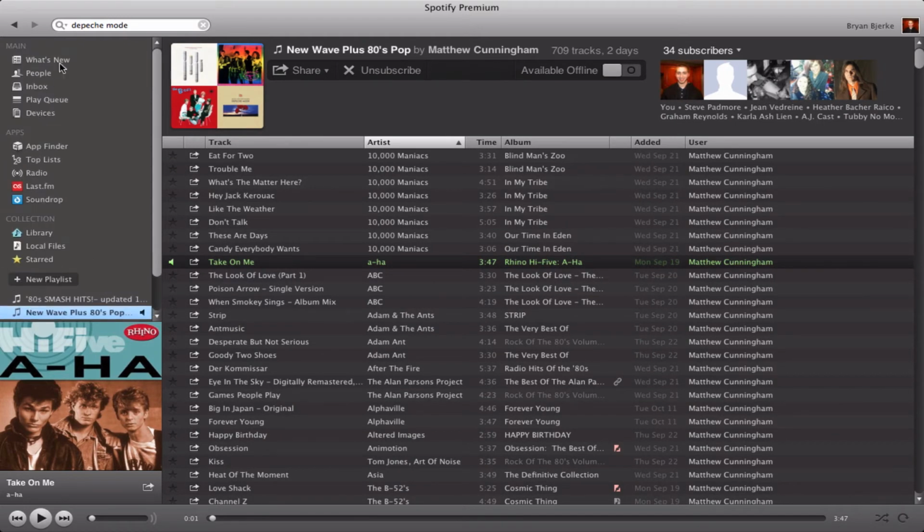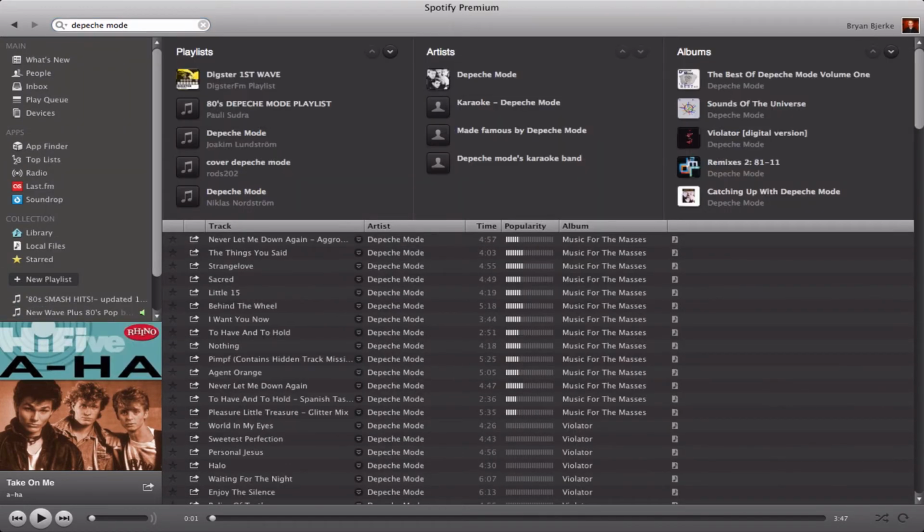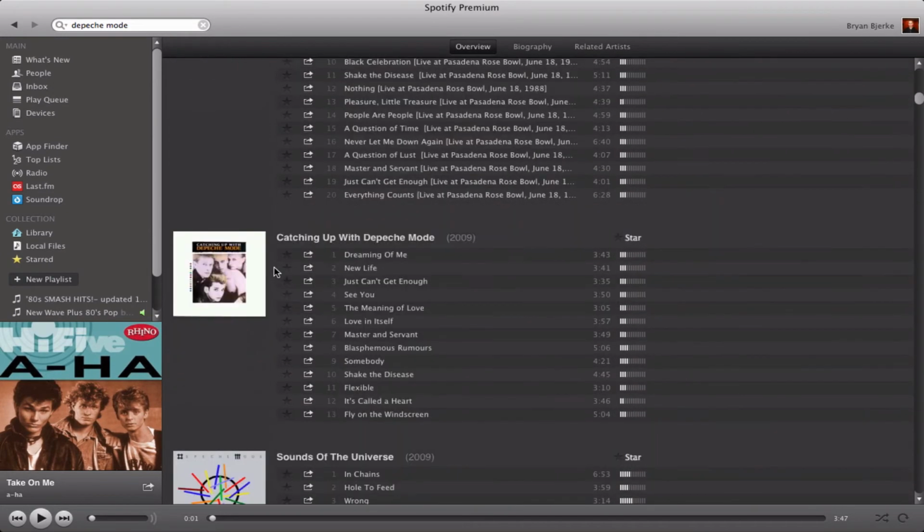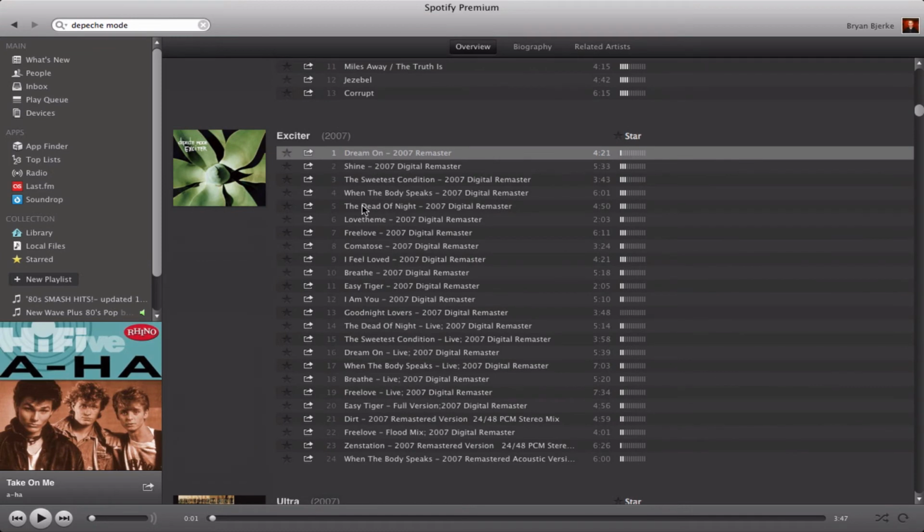But anyways, what I dislike is, I already have this artist up, searched for this artist. What I dislike about this free version is, look at this. Look at this album. Why can't they just put Exciter 2007 Remaster in parentheses up here? I know it has 2007 here, but why not put Remaster? Instead of putting Dream On - 2007 Remaster on every song in this album. It looks like a wall of text. I hate it.